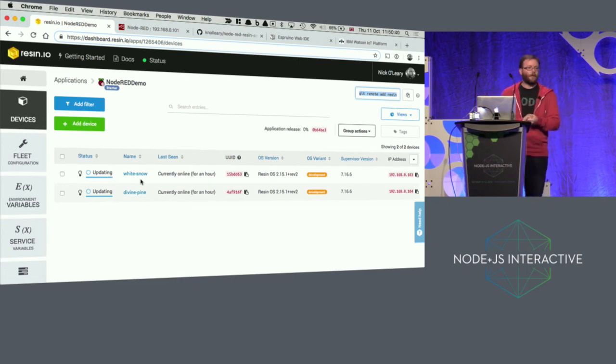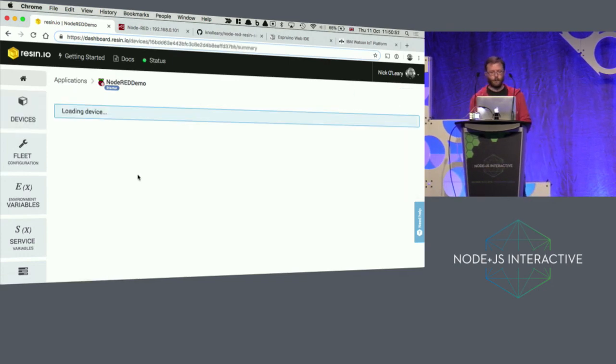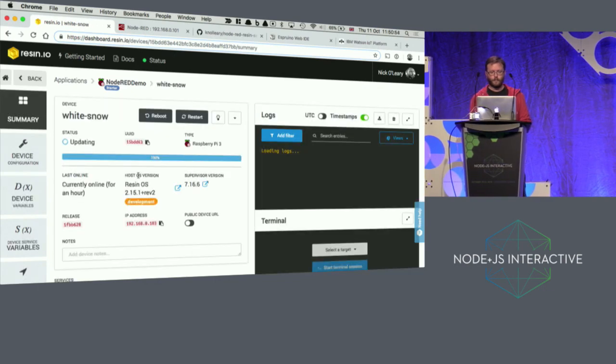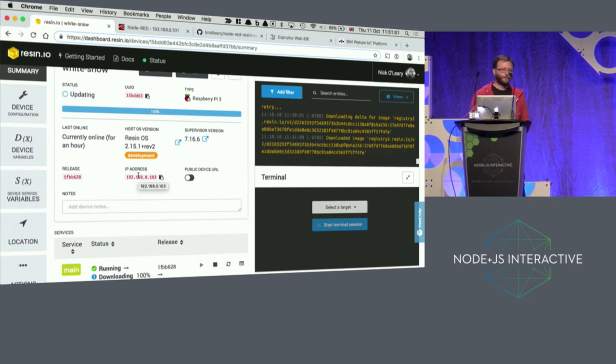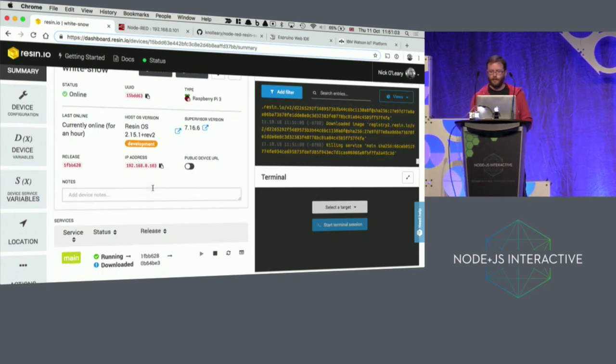Sometimes it decides to re-download the whole 200 meg image, which blew my data allowance when I was doing this tethered to my mobile phone in the hotel a couple nights ago. We'll see what happens if we go into one of these devices. Still downloading, still updating. Oh, but it's doing it the quick version.